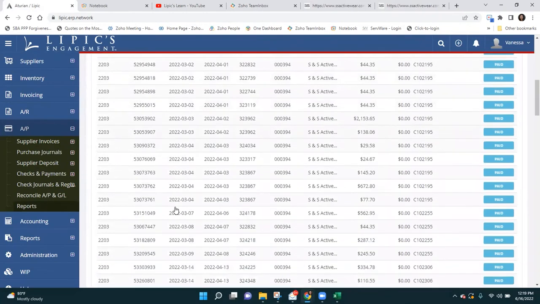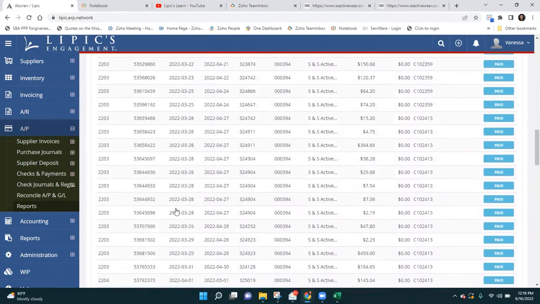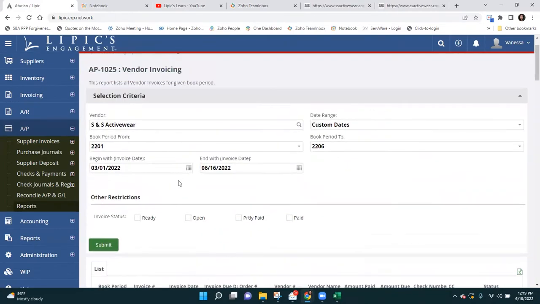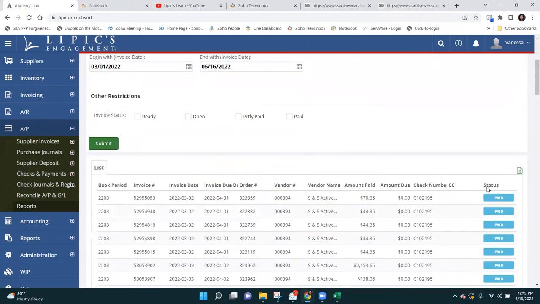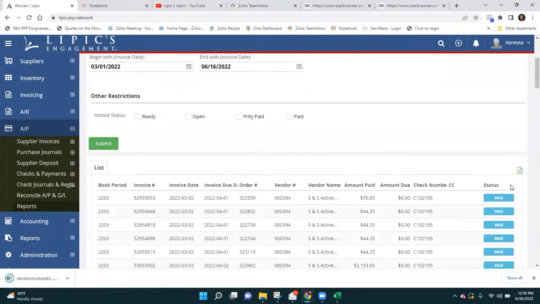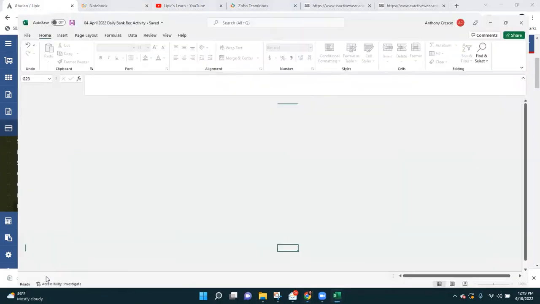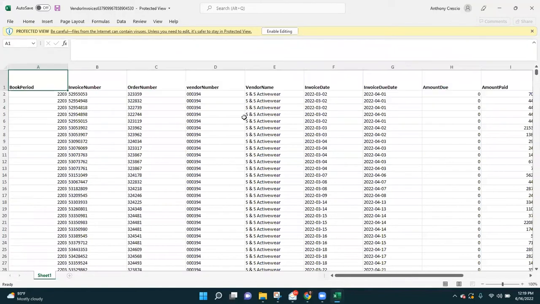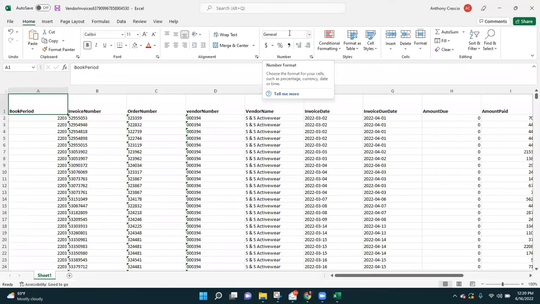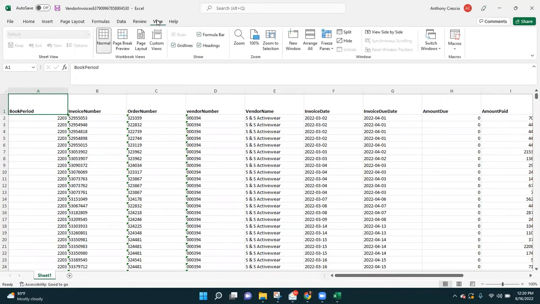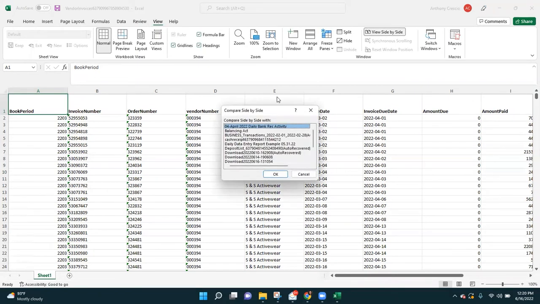Okay, so these are all of the invoices that were entered for SNS within the date range and these book periods. We're going to click on this little Excel icon to pull that into an Excel spreadsheet. Enable editing. Okay. So now we're going to do the XLOOKUP to compare these two. Let's view. We want side by side.